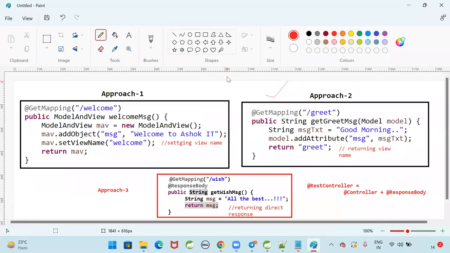So with this, are you able to understand how many ways we are going to send the response from our controller methods? I have given three approaches here. Approach one, we can take the return type as a model and view object, so data as well as view name we are taking here. Here I'm taking just a string as a return type, and the data I am setting to the parameter model object.